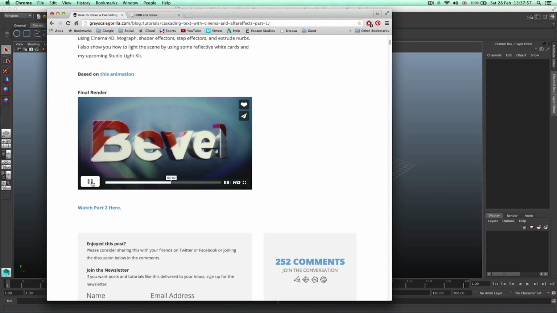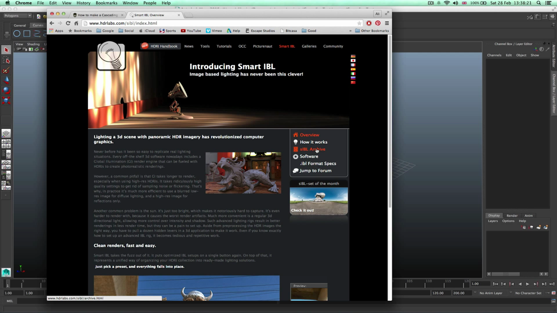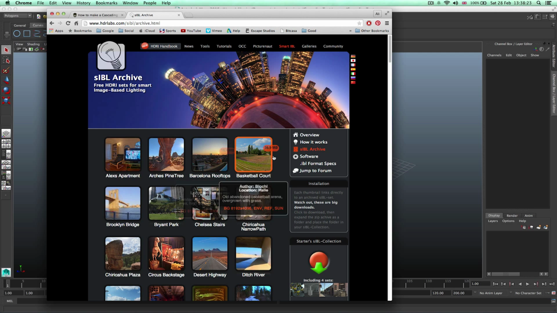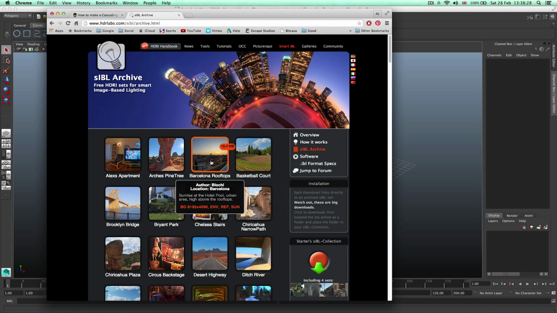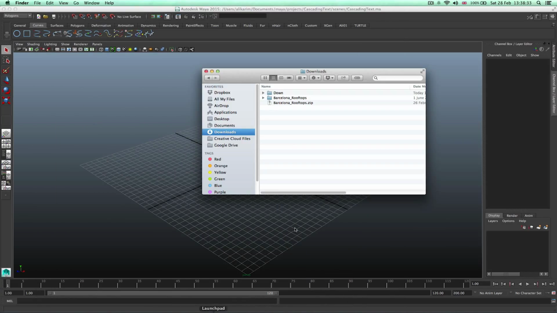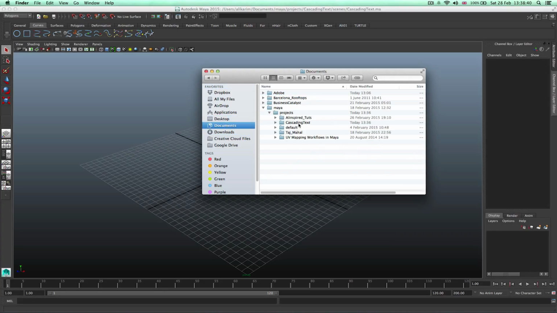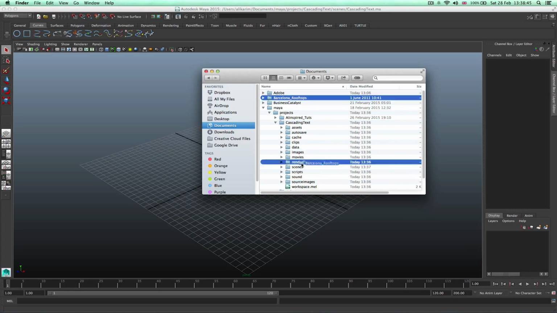Alright, let's download the HDRI image. So if you go to hdrlabs.com, click on Smart IBL, the SIBL archive, and then you can just click on any one of these that you want and it will automatically download. Now I like the Barcelona rooftops, so I'll download that one. The next thing you need to do is extract it and move it into the folder that you created in Maya, into the source images. So let's bring that in there.